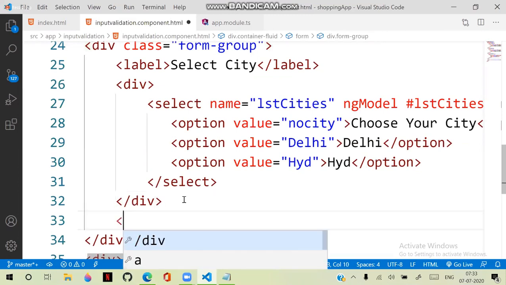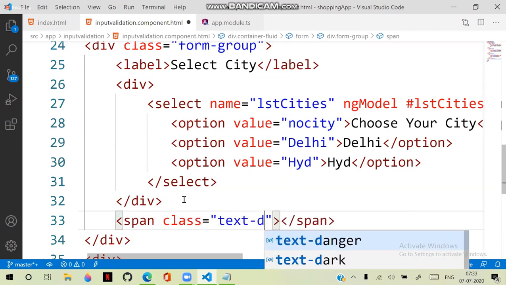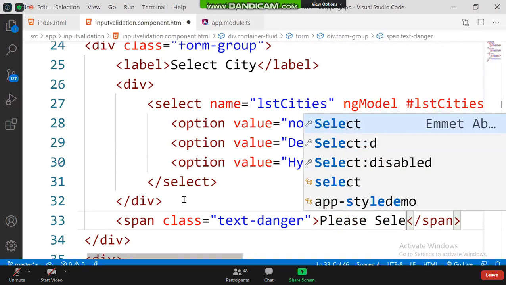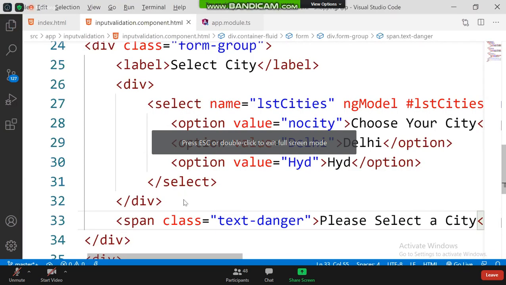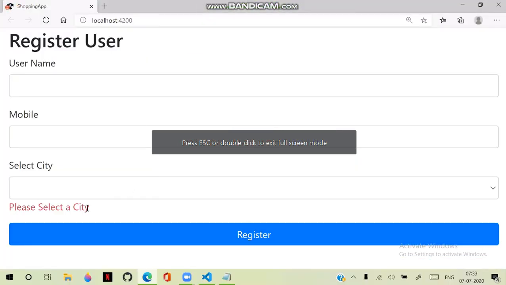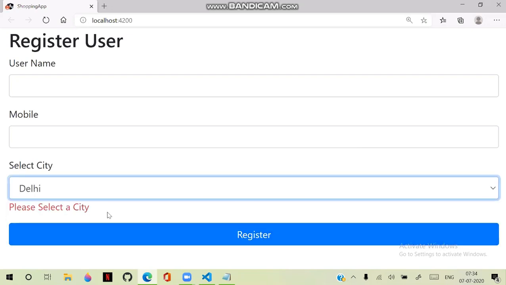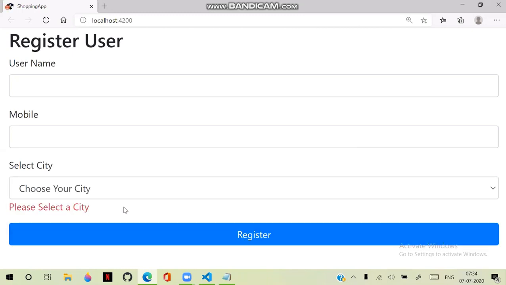So I will keep a div, a span, and the span has class text-danger, and the message is "Please select a city." That is the message we want to display. Now when the user selects a city, that should be hidden. When the user selects the first one, it should display. That is the basic thing we need to do.